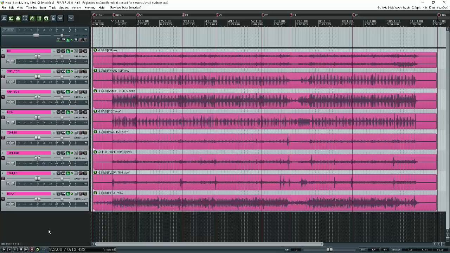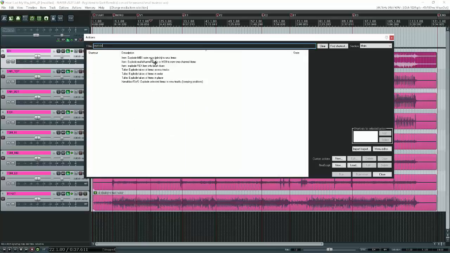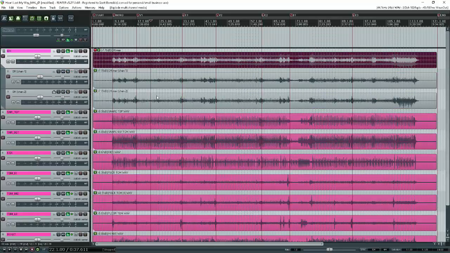So first thing I want to do here is to make sure all our tracks are in mono. We're going to explode the stereo overhead track into two mono tracks. Next, we're going to get a rough mix of the drum kit. What I'm going to do is match the close mics to the overhead mics using the overhead mic as a reference.